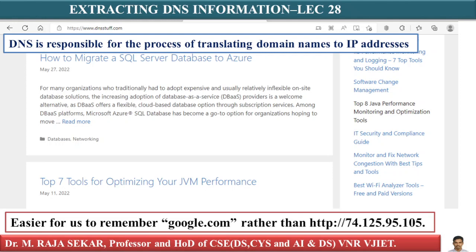It is much easier for us to remember google.com rather than 74.125.95.105. However, machines prefer the reverse. What does it mean? DNS is useful for converting or translating domain names into IP addresses. Google.com is the domain name, and 74.125.95.105 is the IP address. In simple words, I can say DNS serves as a middleman to make this translation process.